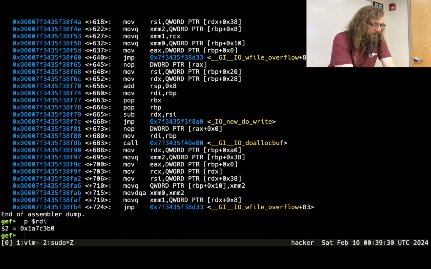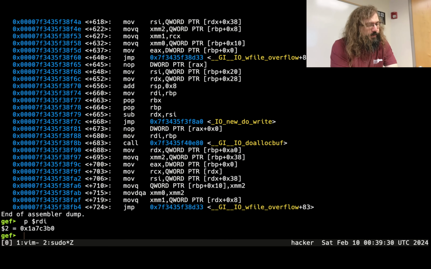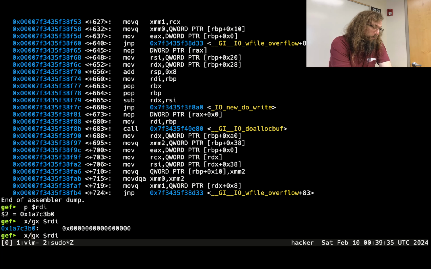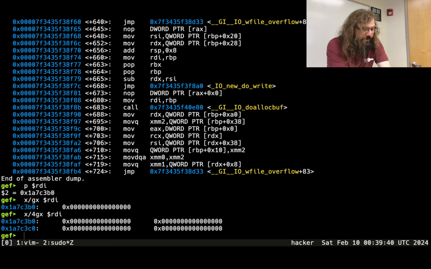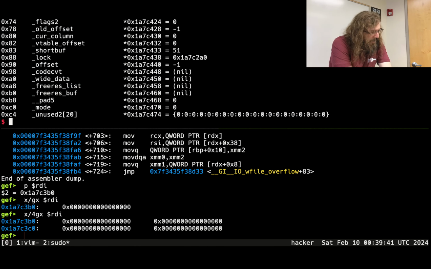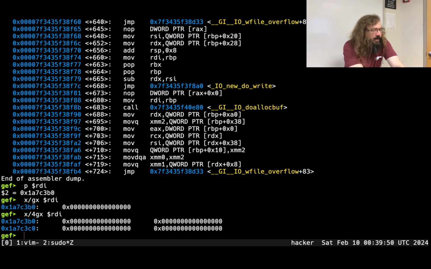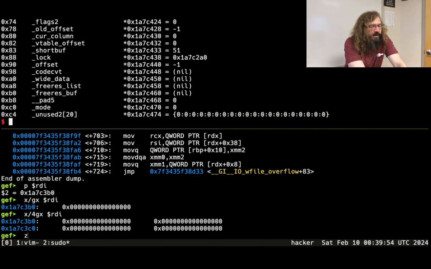And so then if we print RDI, what is that? Is that a file struct? I don't know. So I don't think it's our file struct. It's just some number here. But it should be something we can control, I think.